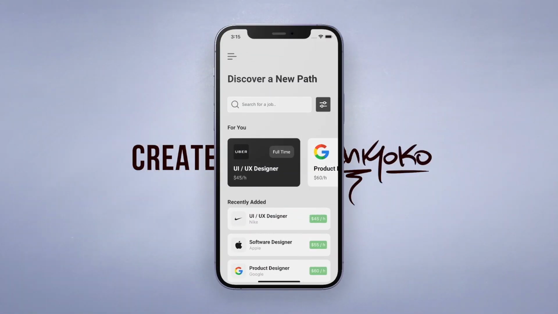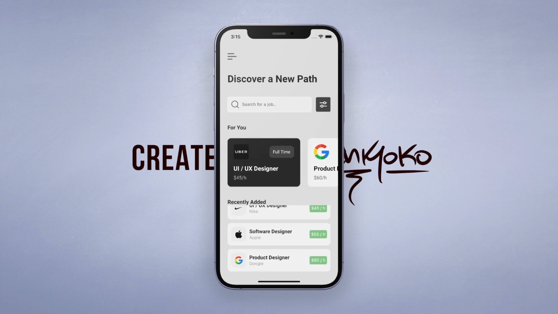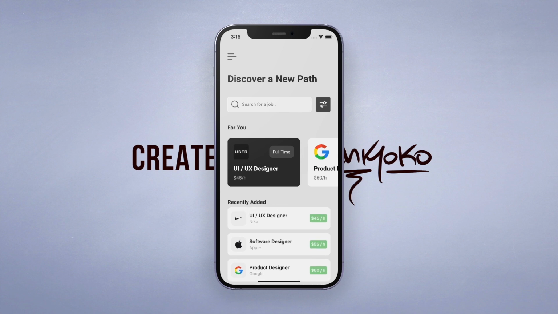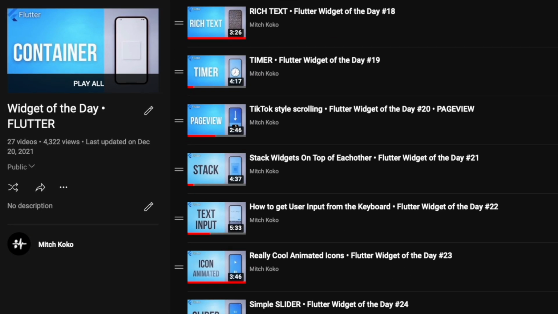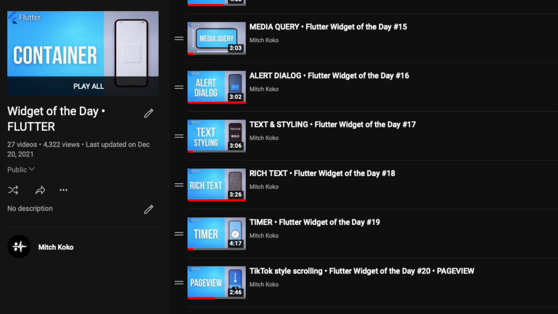In this one, I'm going to be showing you line by line how I go about creating good looking UIs like this from scratch. On this channel, I've already made individual tutorials for each widget I'm about to use, so if you need more explanation on a particular widget, you can go check out my Widget of the Day playlist.